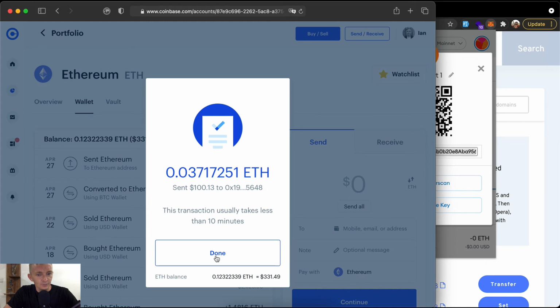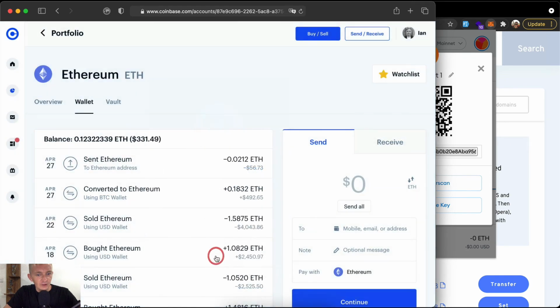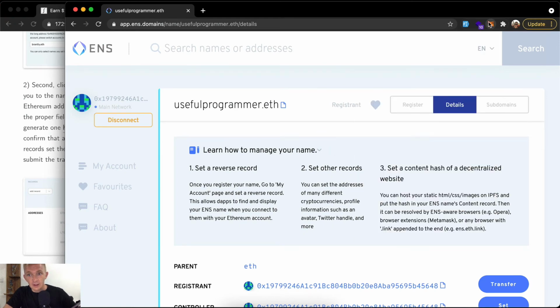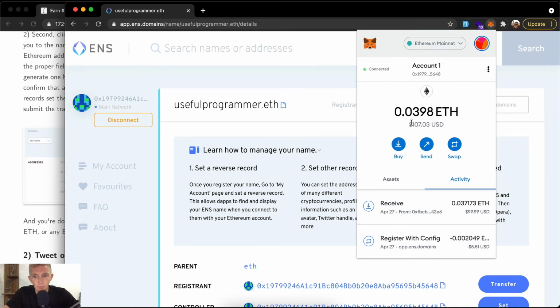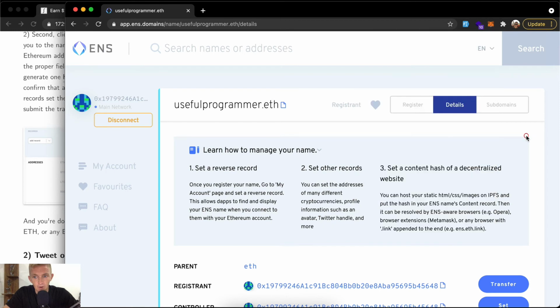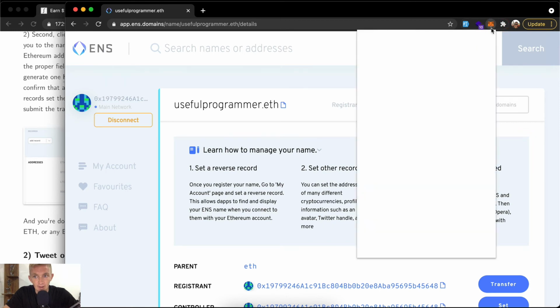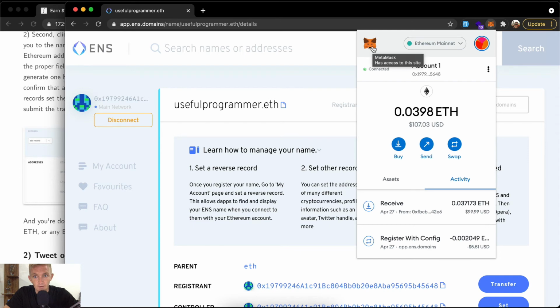Okay. It says that it's sent. So I can close out of Coinbase and then I can come back to here. And if we look at my wallet here, it doesn't look like it's shown up yet, but I'm going to just wait 10 minutes. So we'll give that a go. Okay, so 10 minutes later, we have synced up and we have some more Ethereum in our MetaMask wallet.